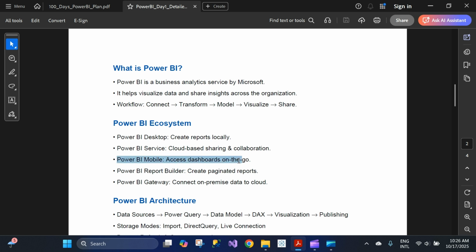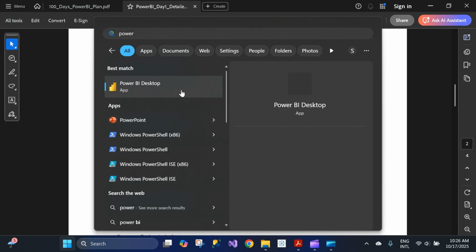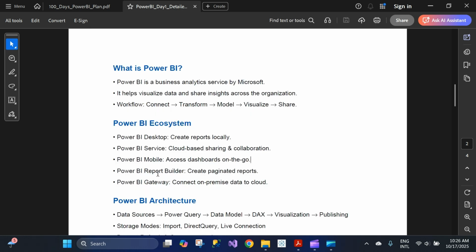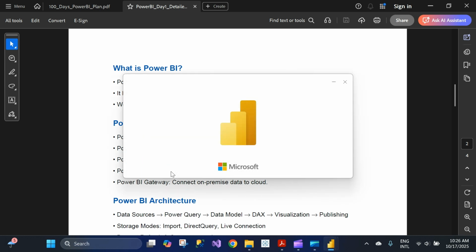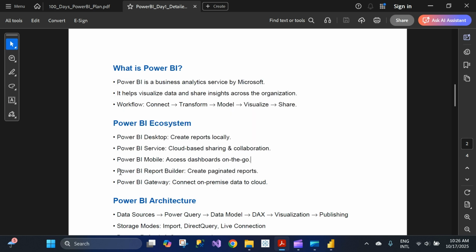Power BI Mobile: Power BI has the capability that you can download the app on your phone, in the phone view, in the app on Android and iOS operating systems, so that you can download it and see the information.